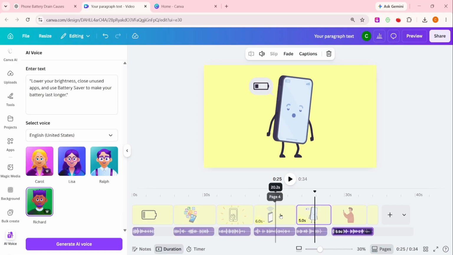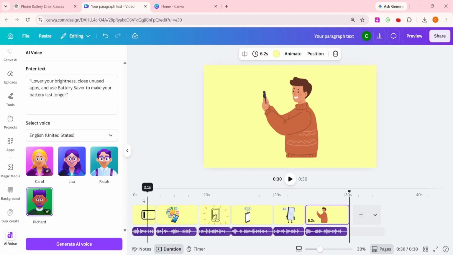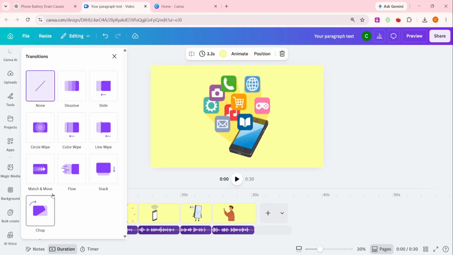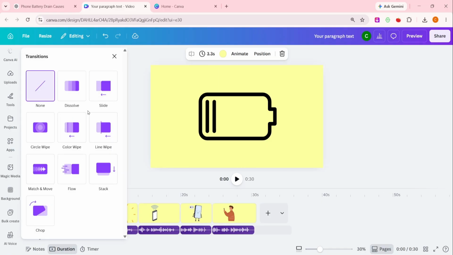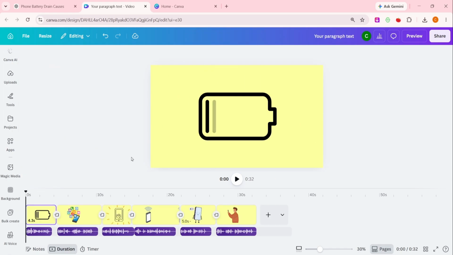After that, match the length of the visual pages with the audio. Lastly, let's add a transition between scenes. To do that, you can go to the gap between any pages, then click Add Transition, and choose the transition that you want from these options. Now let's click this play button to see the final result.